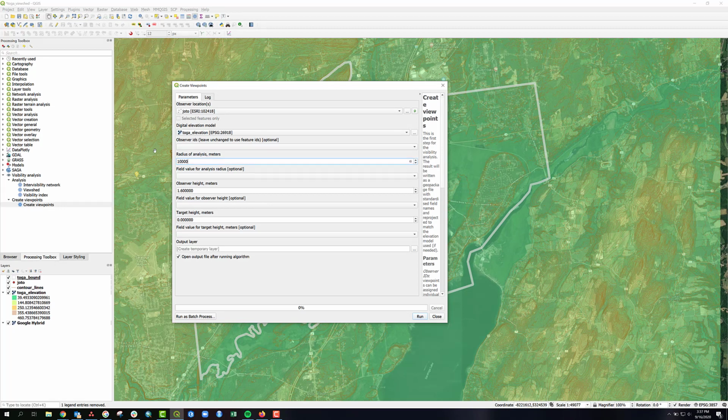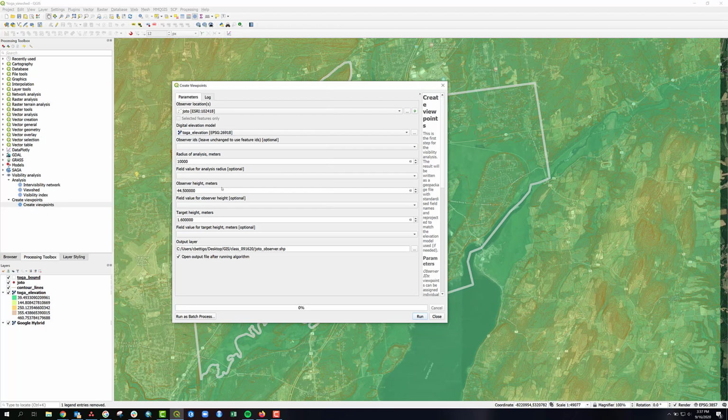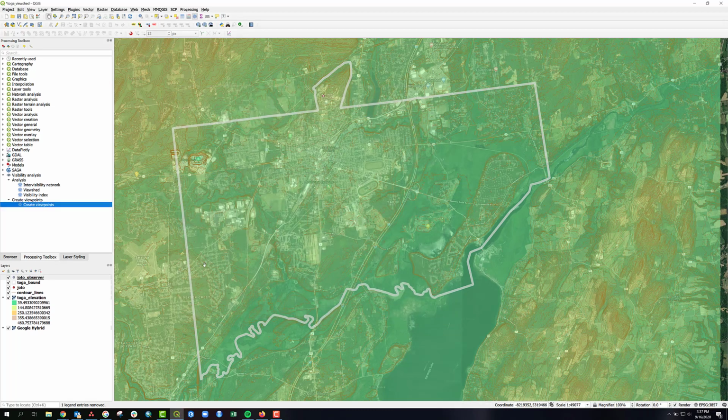My radius of analysis is 10,000 meters. Observer height is 44.5 meters, the height of the top of Johnson Tower. My target height, 1.6 meters, so about person height around Saratoga. I'm going to save to file as Johnson observer, Shapefile, I'm going to click run, and then close. A new point should have been added to my map up at the top here.